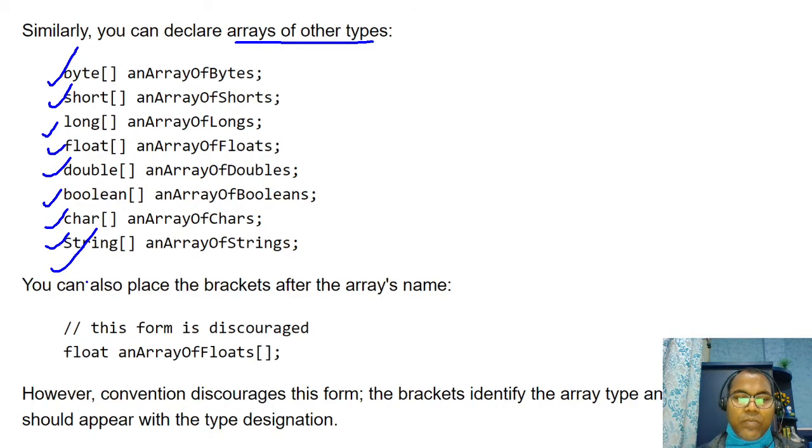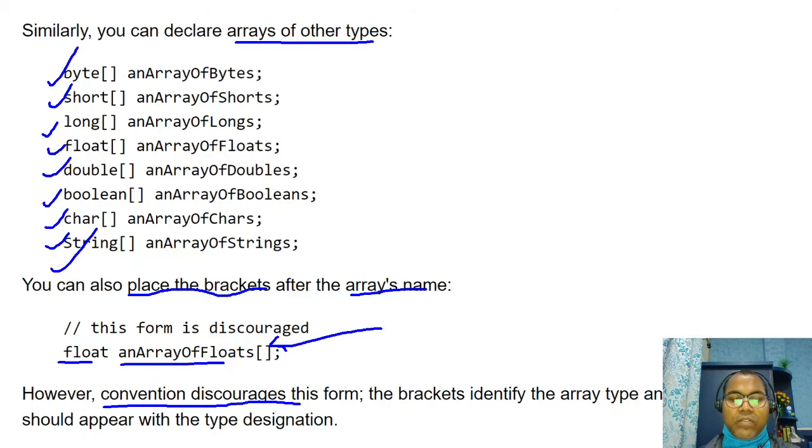Sometimes we also place the brackets after the array variable name. You can create a float and a variable name, and at the end specify the brackets. The compiler also accepts this as an array variable, but this kind of syntax is generally discouraged by convention.